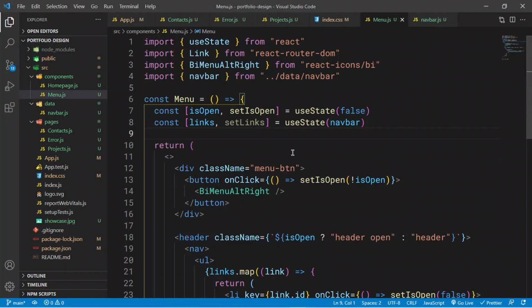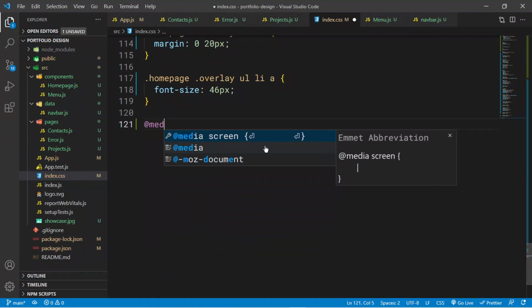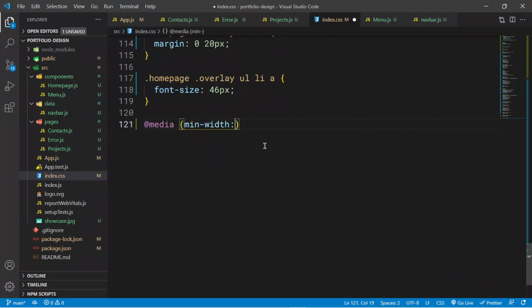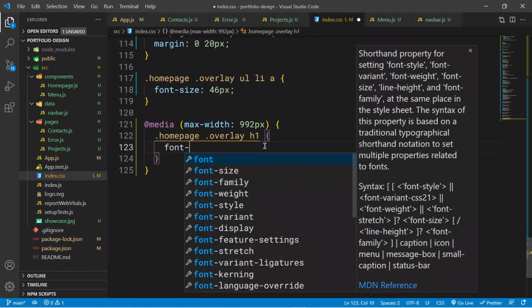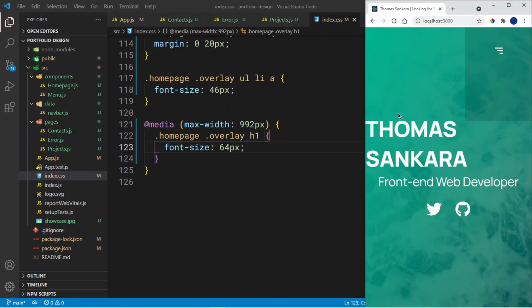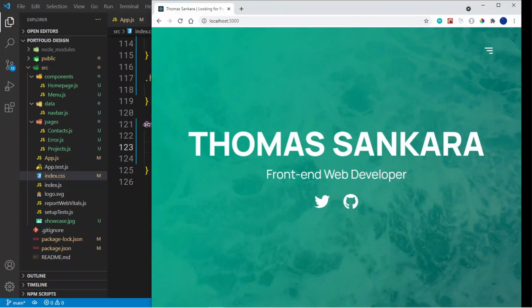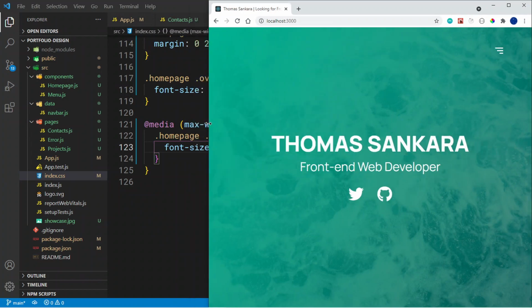Now what we need to do is go inside our index CSS, and right at the bottom here I'm just going to say @media, and I'm going to say for a min-width of, let's start with 992 pixels. So not a min-width but a max-width, because this is desktop first, so we are scaling it down. Then I want to target the home page, then the overlay, then the H1, and I'm going to say font-size, reduce this to 64 pixels. Look at that. So when we're on a max-width of 992 pixels, it should reduce to 64 pixels right there.